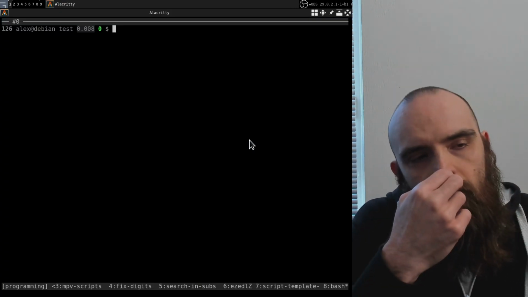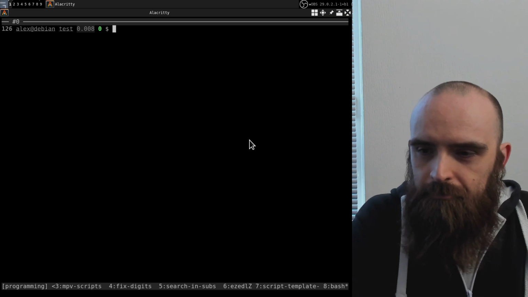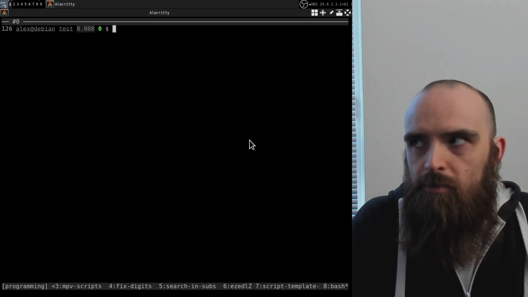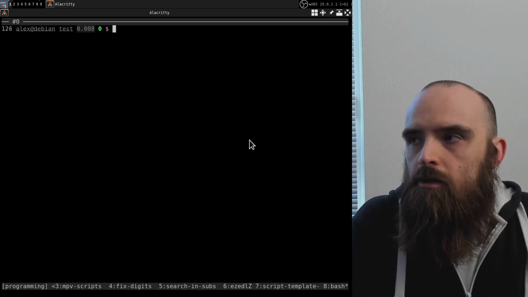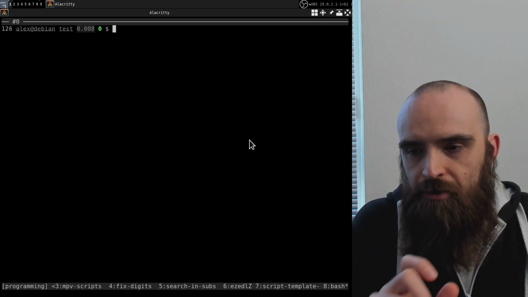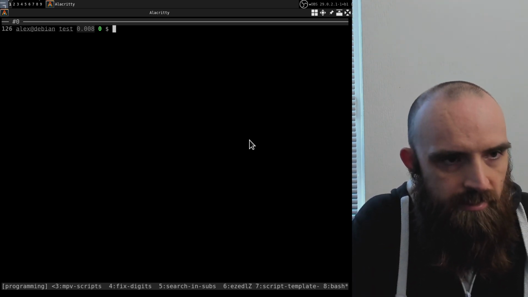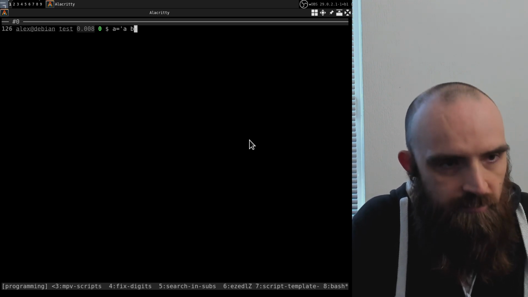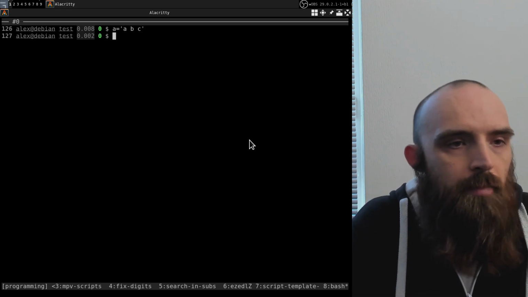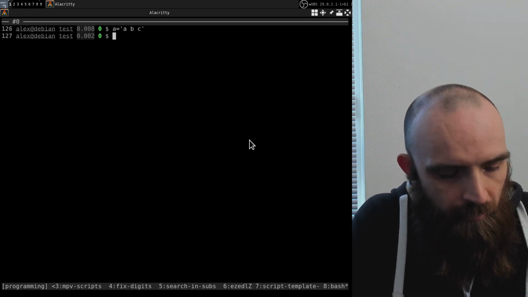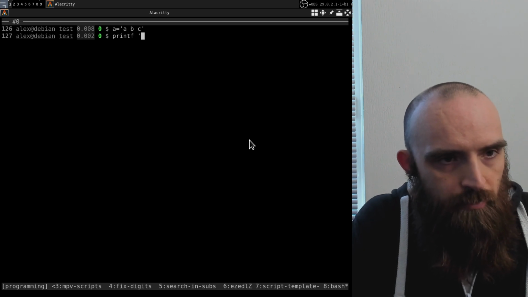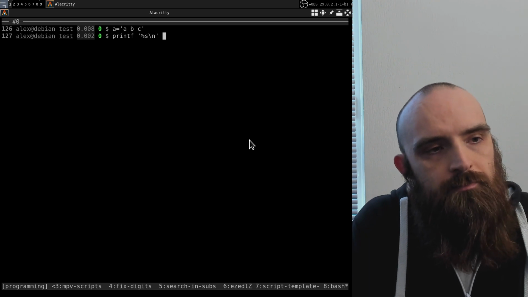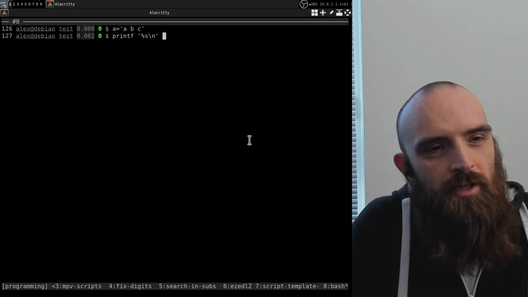Word splitting is essentially something that Bash does when it splits the contents of a variable at certain points where a certain character occurs. So for example, let's create a variable called a, and I'll put just a space b space c in that variable. Now I'll use printf for this so that I can print every argument on a separate line.